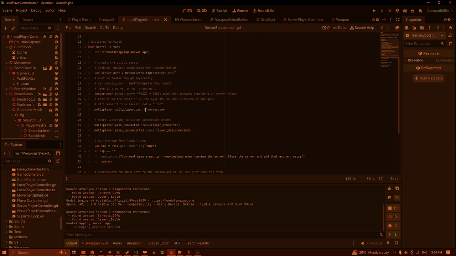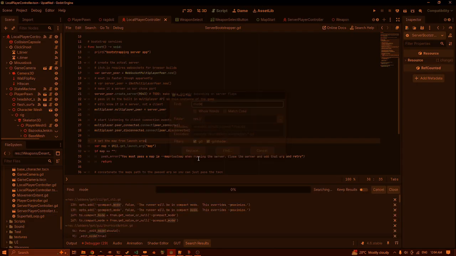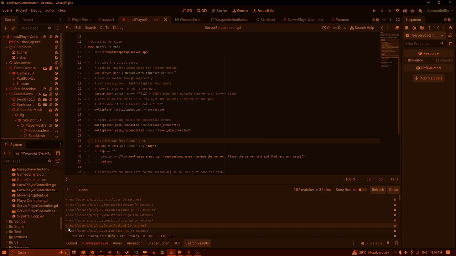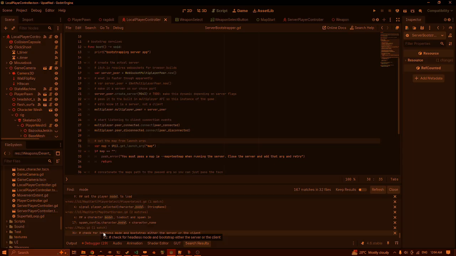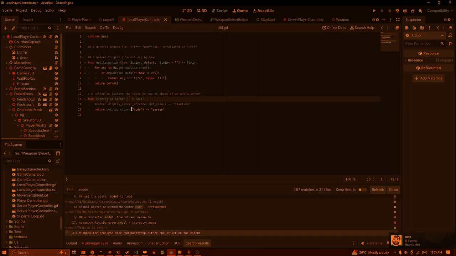Where is the part though? So the other part where I'm doing, no, that's the interface about mode. Not Modo. Mode. Check the headless mode here. Main. Okay, main. Yes, util running as server. I don't know what that does internally. Oh, it's a helper I wrote. Get launch arg mode equals server. Yeah. Okay. So that's pretty much it.